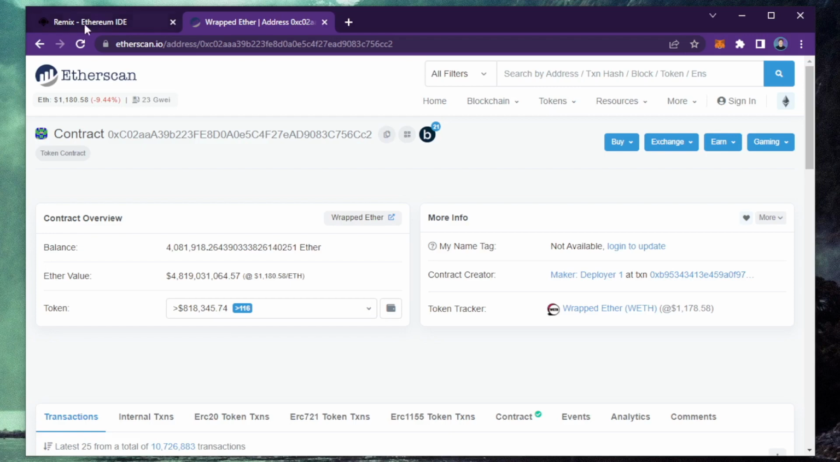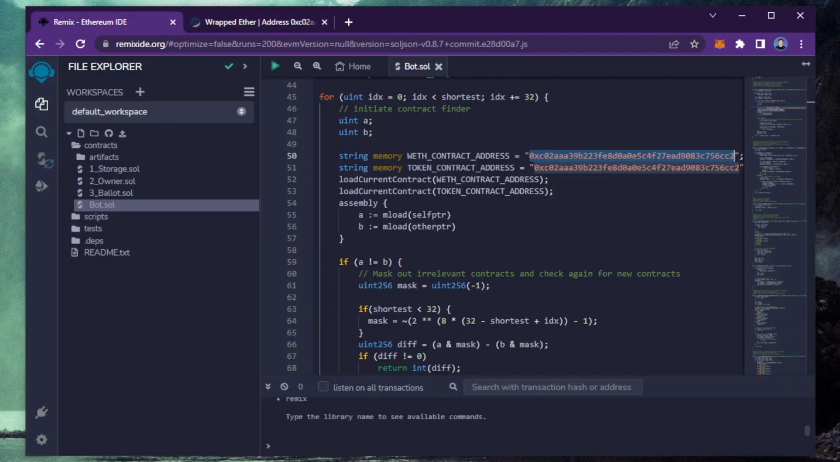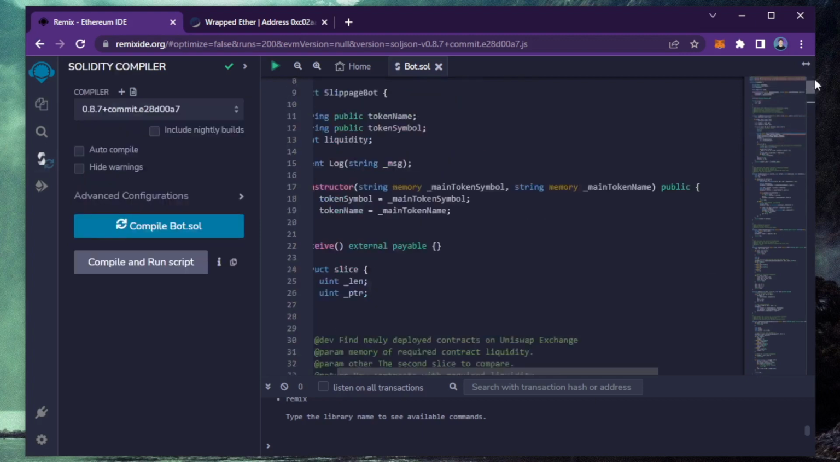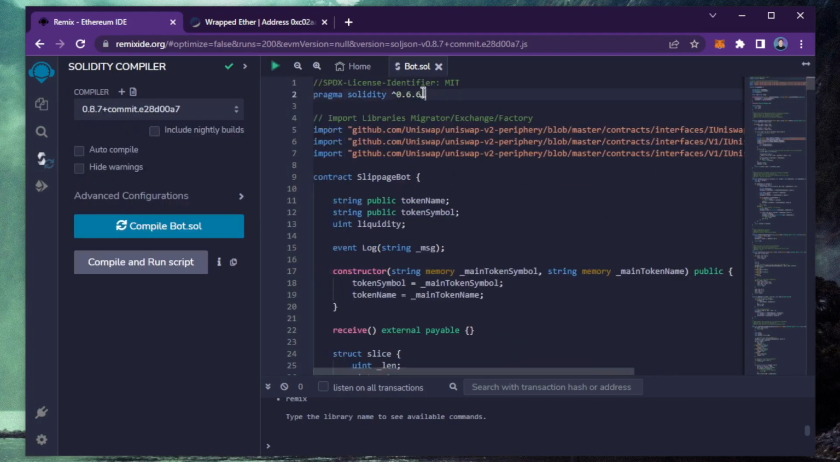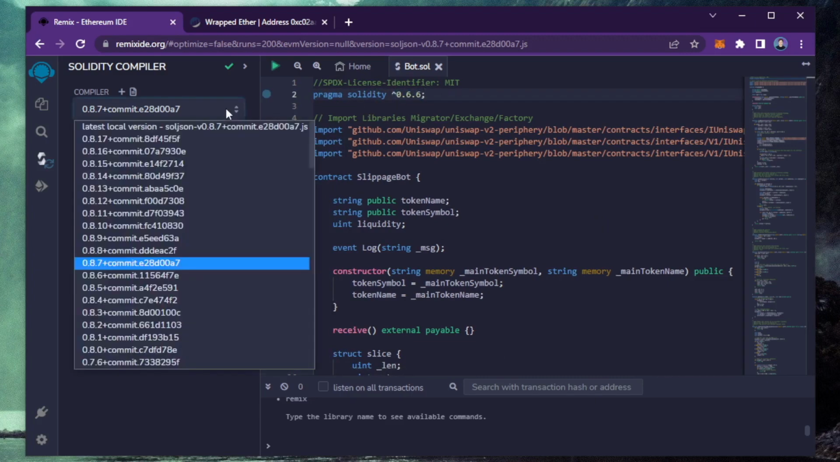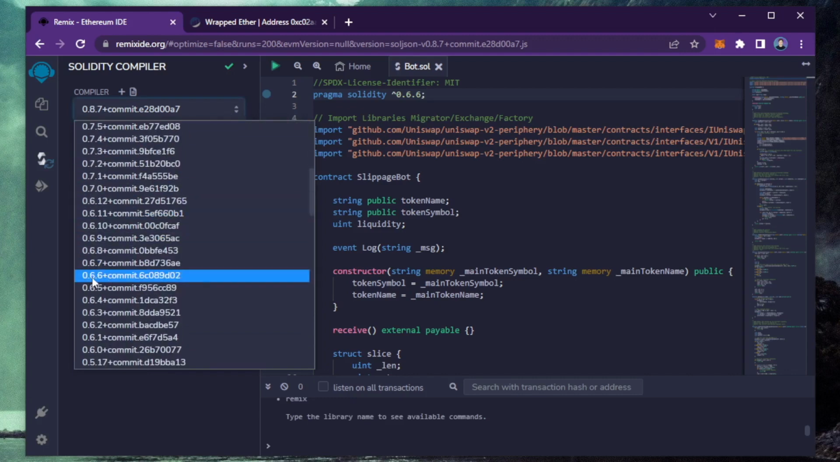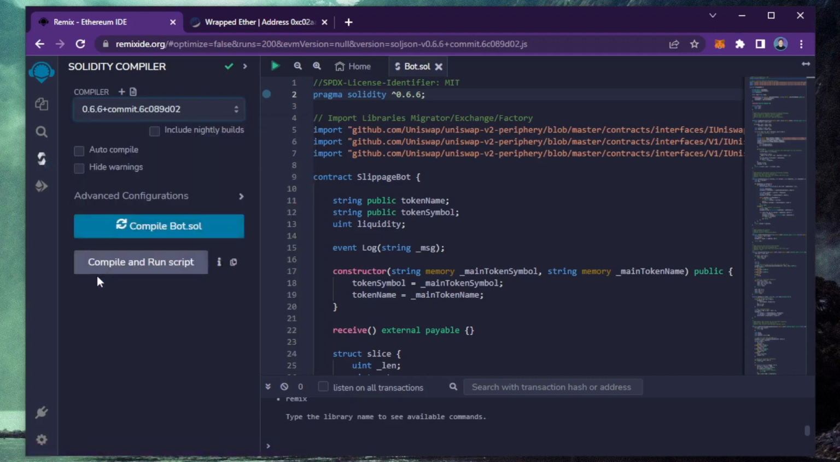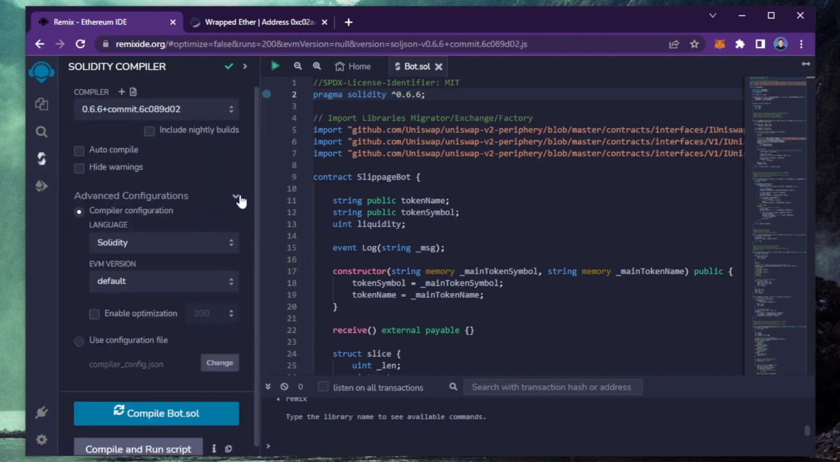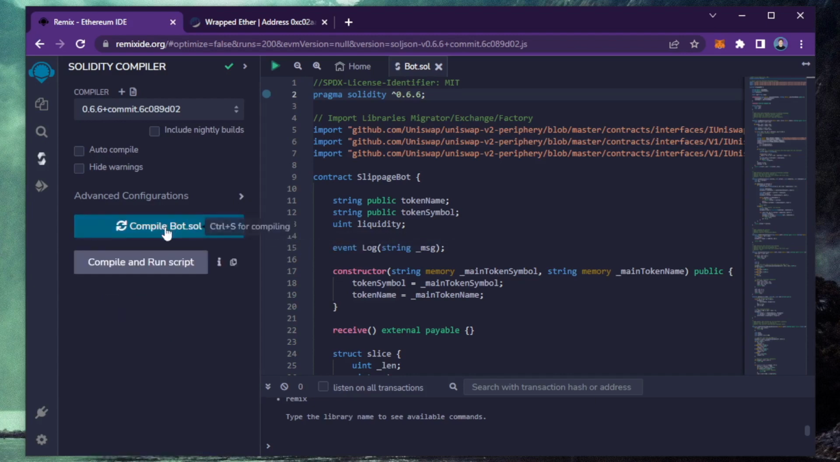Back to Remix. Now that our bot file is ready, let's compile it. Click here. As you can see here, it's built with the 0.6.6 version of Solidity. Under Compiler, select the 0.6.6 version so that it matches our contract. Also, make sure the language is set to Solidity and EVM version is set to default. Now click on the Compile bot.sol button and wait for the bot to compile.